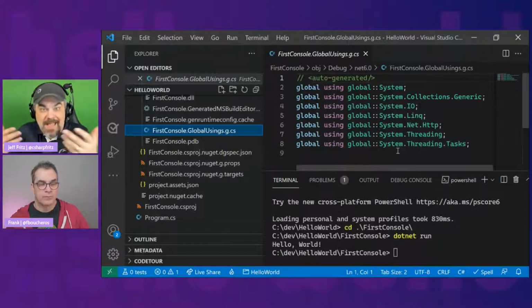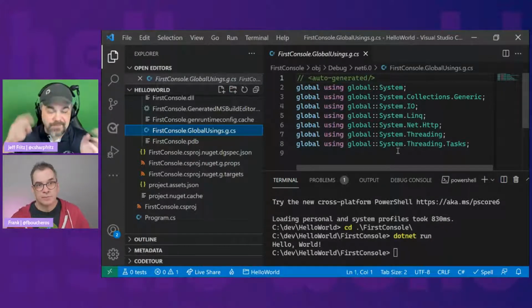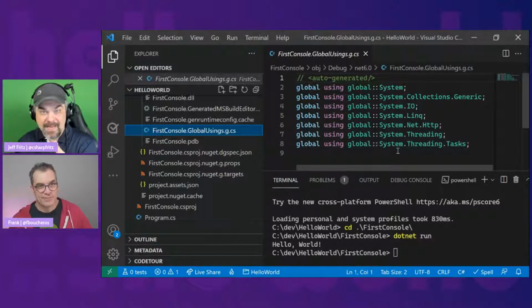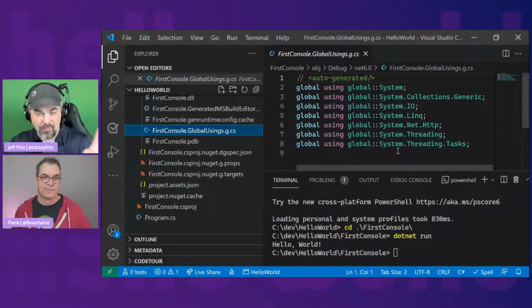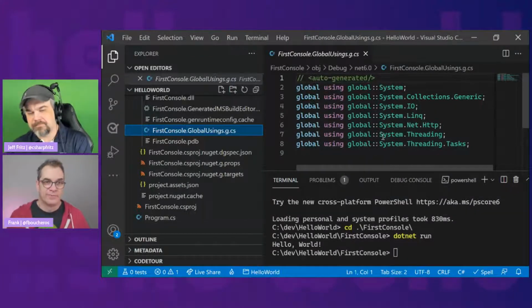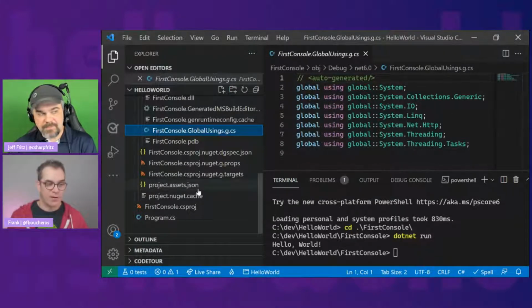I like that. And now you're not constantly saying using MyApplication.Domain, and that's just included everywhere in all your files by default. Yeah, so work smarter, not harder, right?